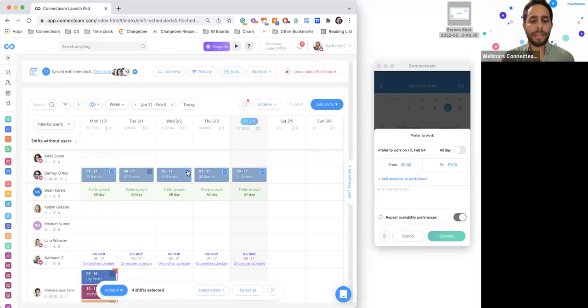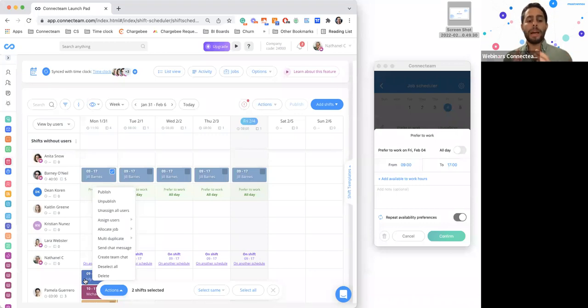Another exciting thing is that if I select 2 shifts for 2 different users, I can actually create a team chat for all my employees that are working on the same day. So one of the things that has been really important for us is, of course, to integrate all of our solutions. Since we are an all-in-one platform, we want to have everything in one place. So now you can select a few shifts that belong to your users, and you can create a team chat for those specific users.